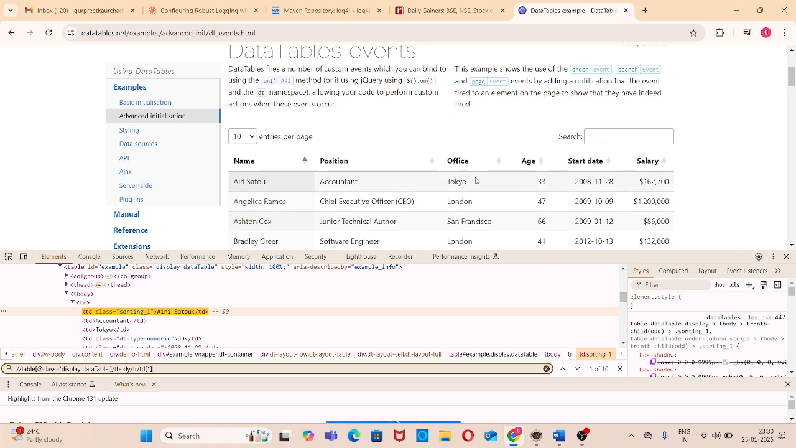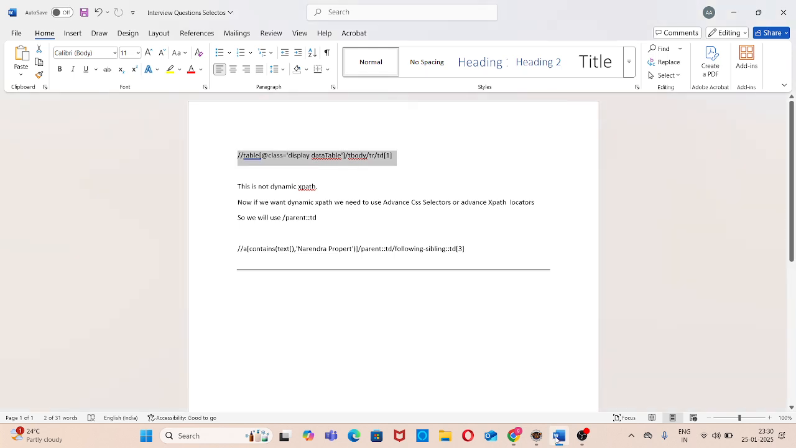Okay, so for this, the approach is like, this is not a dynamic XPath, this is just a static XPath. If you want dynamic XPath, we will need to use advanced CSS selectors or advanced XPath locators. So we can use slash parent colon td. Okay, so I'll show you one example of slash parent colon td.